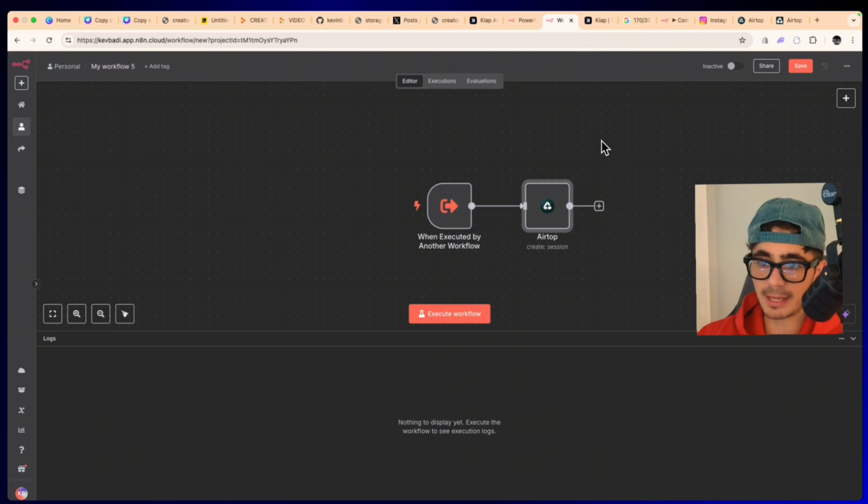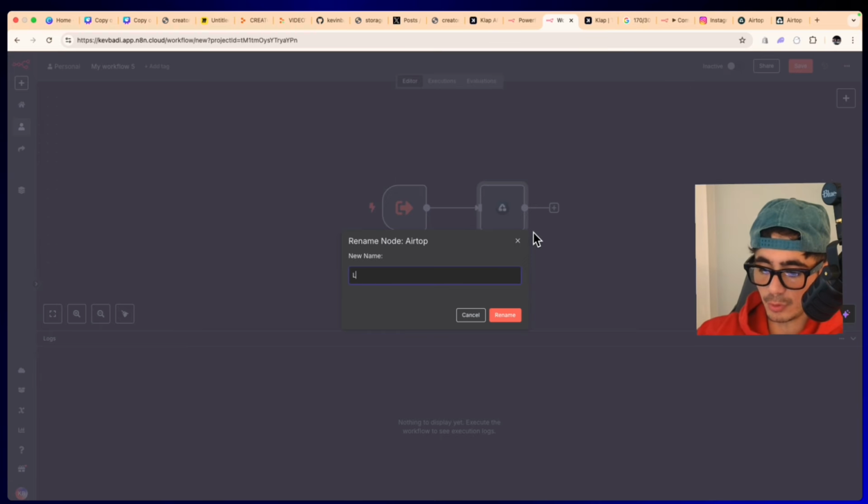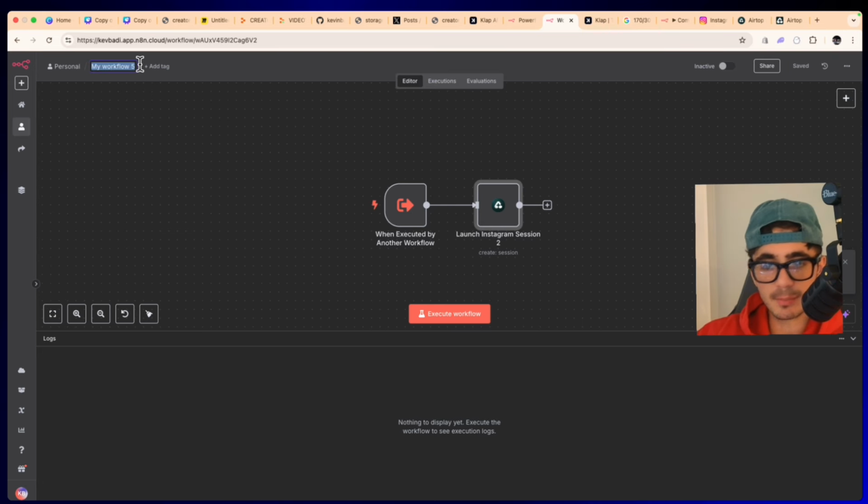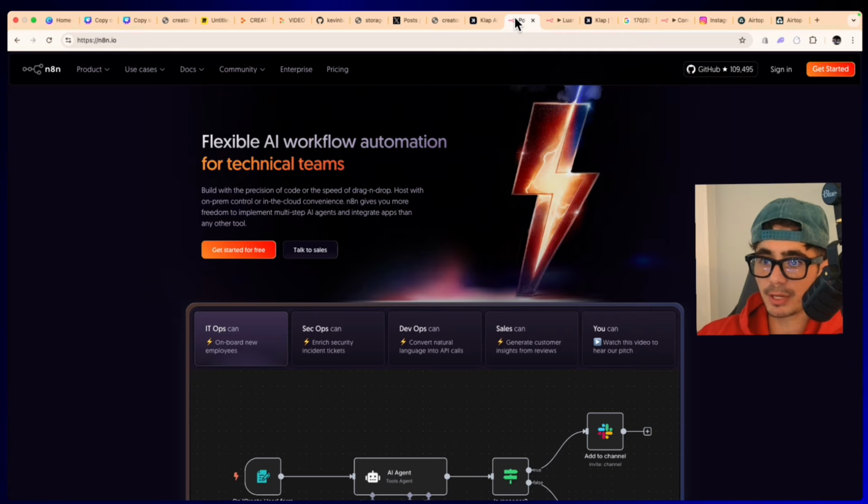We're just going to click out. We're going to rename this to launch Instagram session, and we're going to click save. Cool. And we can also name this to launch Instagram session. Awesome. So that first workflow is set up. We're going to head back to n8n.